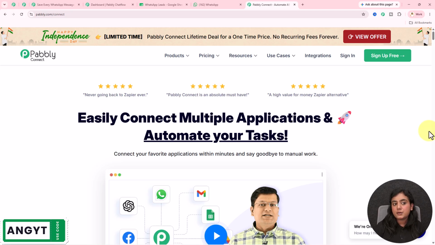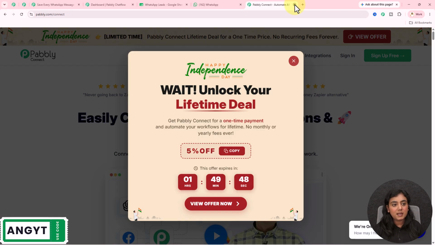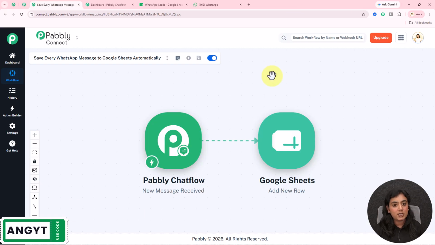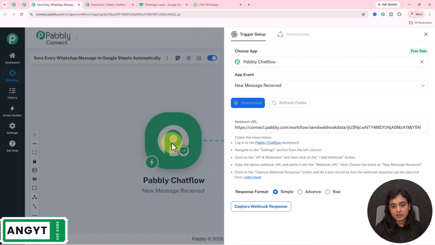Now I'm already a user. I have already logged into my Pabbly Connect account and created this automation setup. Now, if you want the template that I am using in the video, check out the workflow link added in the description section below. It's absolutely free to use. Okay, so now we are going to set up our trigger connection.